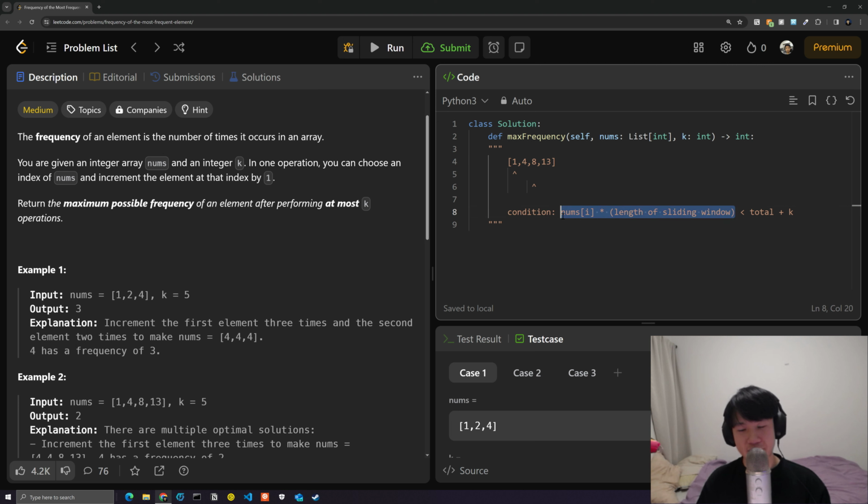Now, we have to make sure that this amount is less than the total plus k, because all you have in the piggy bank is k to be able to make it equal what we want it to be. So this is what we want, and this is what we have so far: 1 plus 4 plus 8, which is 13. We need 8 plus 8 plus 8, which is 24.